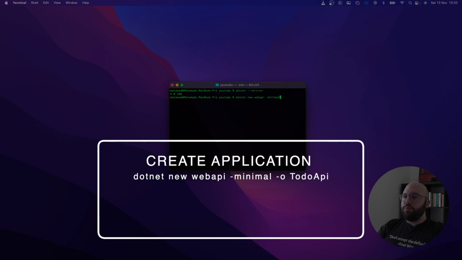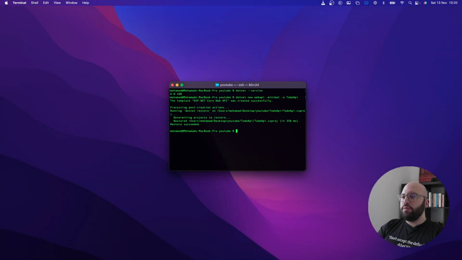So let's do both. First we're going to create one with the minimal keyword, and then we're going to create another one without the minimal keyword. So dash minimal, and then we're going to be giving it the name, and we're going to call it ToDoApi, because we're going to be creating a simple to-do API. And this should take a few seconds. And now once we have done that, let us navigate to it, to ToDoApi, and we're going to open it in Visual Studio Code.